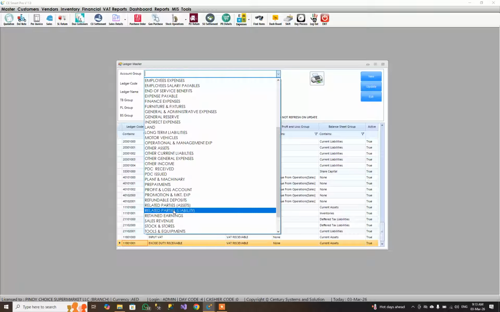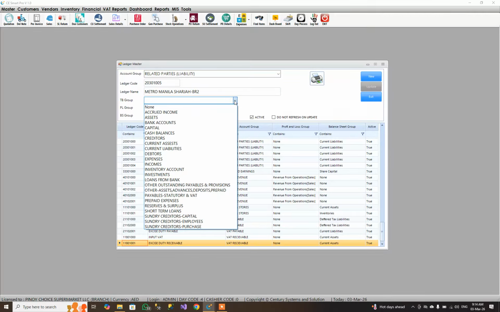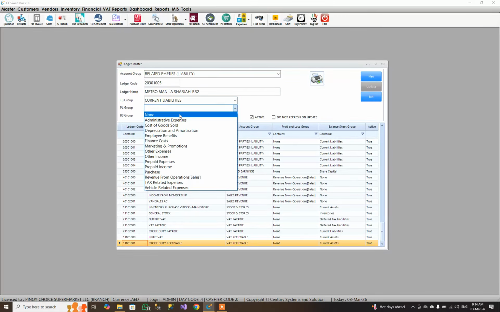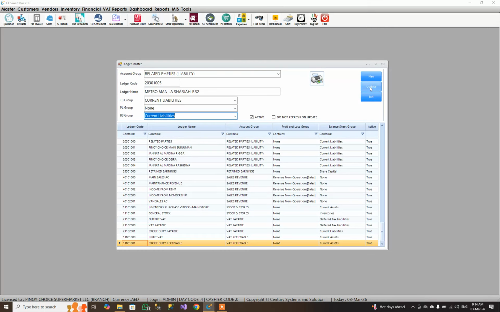So those branch names should be under the liability. This is our liability, so I choose related parties liability. Now here we can give the branch name. For example, Metro Manila, I'm taking the items from Sharjah branch 2. Now the trial balance group is current liabilities, profit and loss account is none, balance sheet group is current liabilities. Now I will save this one.